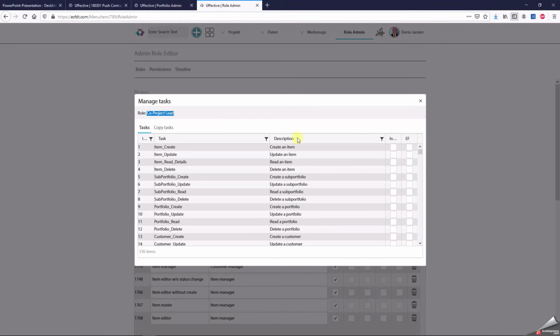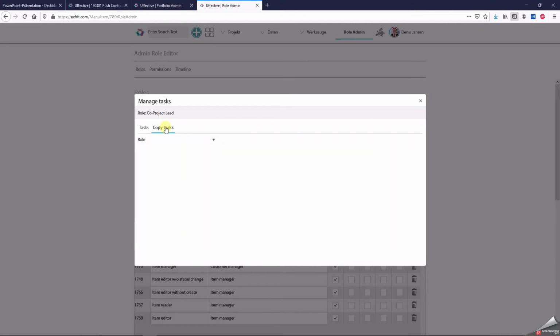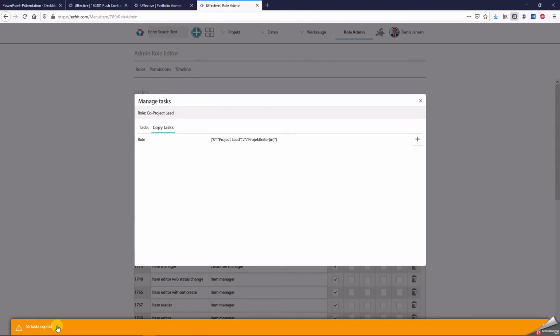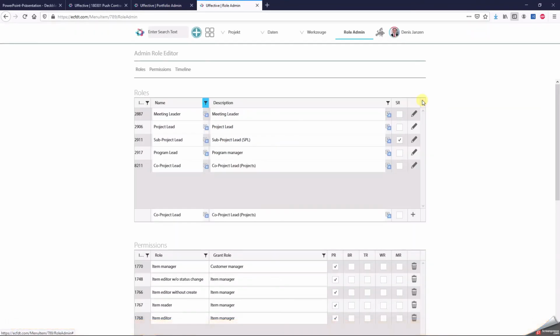To make life easier, and since we know the requirement is the same, the permission set for a co-project lead like the project lead, we can use the existing one and search for the existing project lead role. We find it in here, and clicking on the plus copies every task that is already in the existing project lead role. In this case, 55 tasks were copied for the co-project lead. We can close this window.